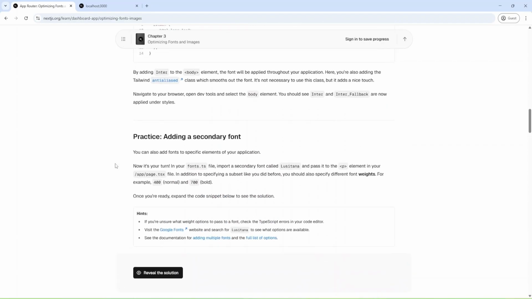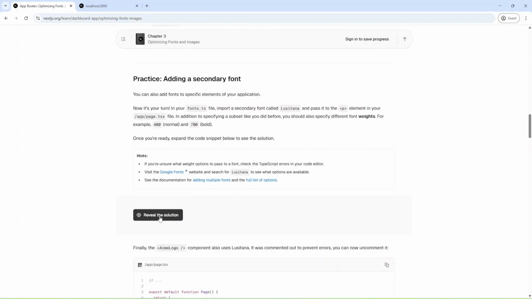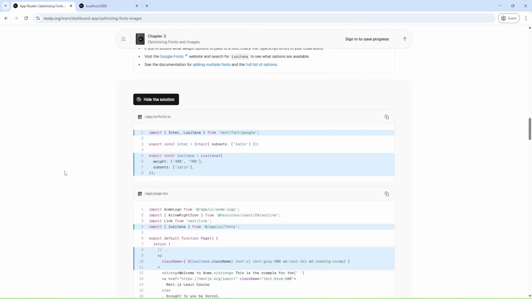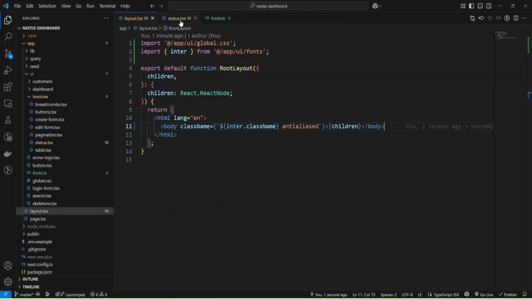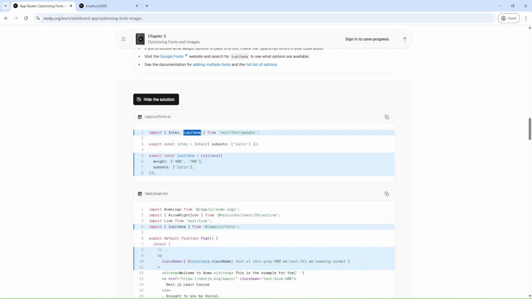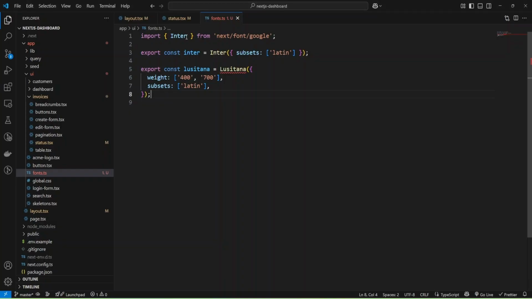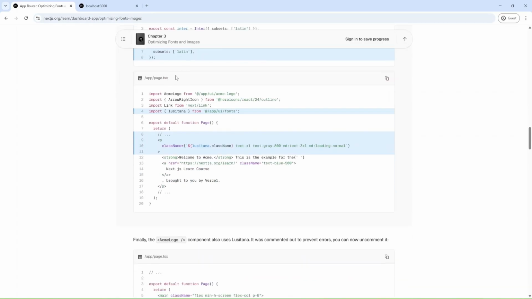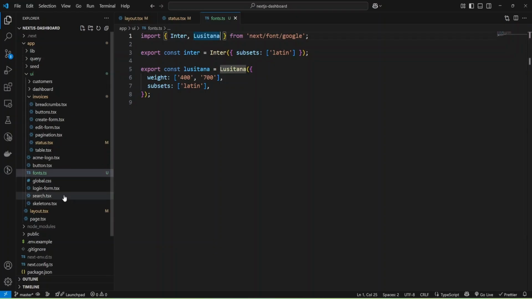Okay, and now we can add a secondary font, and I'll just reveal the solution. And we need to add this export inside our fonts. Okay, and probably we also need to add the import. Okay, and let's check. And now we can import our font in page. Okay, inside page.